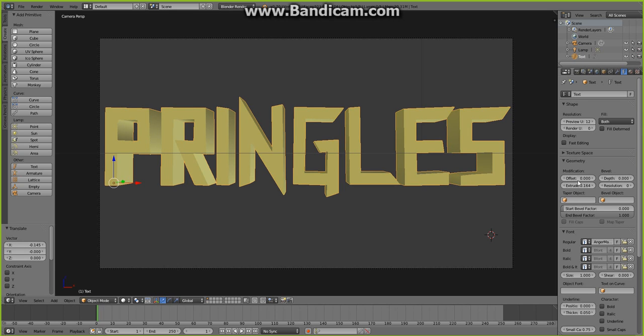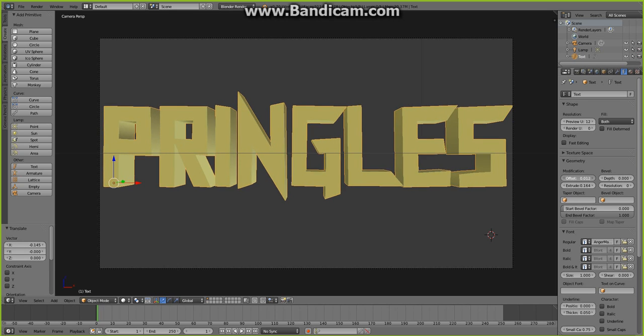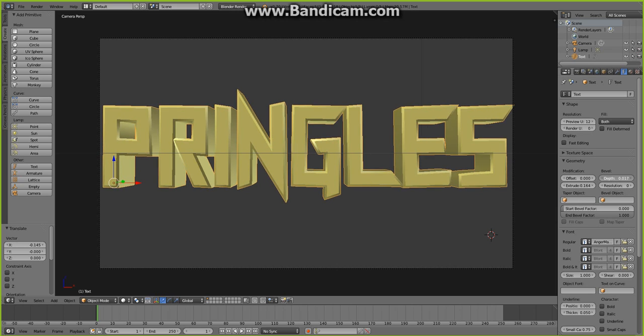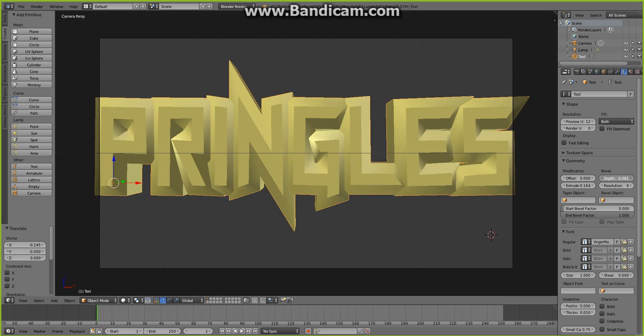Now, if you do the offset, this makes it more, I don't know how you would put it, fat or bubbly. Something like that. We're just going to leave that at 0. Now, if we mess around with the bevel tab and the depth, it gives it a nicer edge. But you don't have to add that.